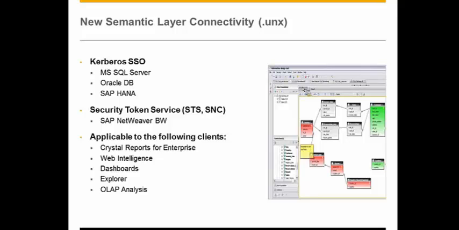Other semantic layer connectivity we have is STS, Security Token Service. This allows us to do SSO to all of our BW systems, and we still use SNC if you're using legacy reporting. So if you migrated some UNV universes or Crystal Reports 2011, those are still going to use SNC. STS is for all of our new applications, such as the BICS, the UNX universe, and the Crystal for Enterprise. Dashboards, anything that's new as of 4.0, and all of our legacy products will use SNC.